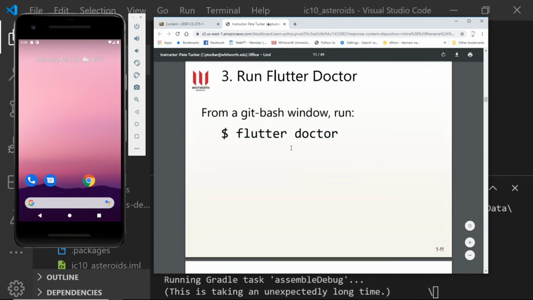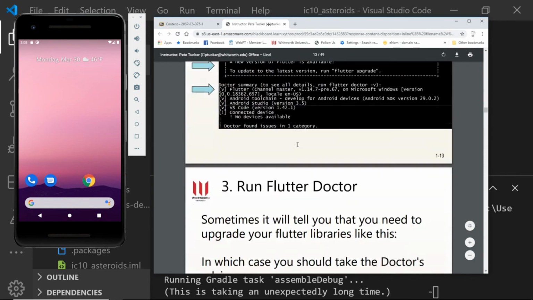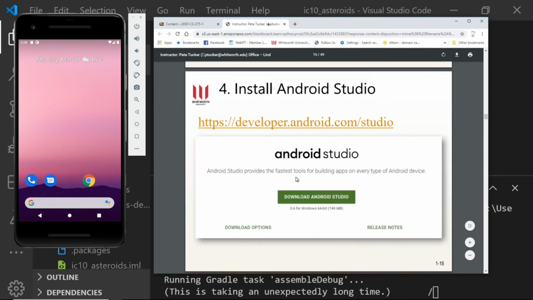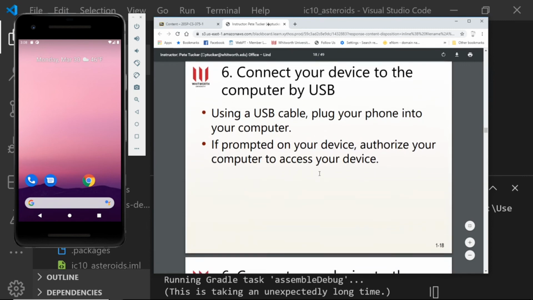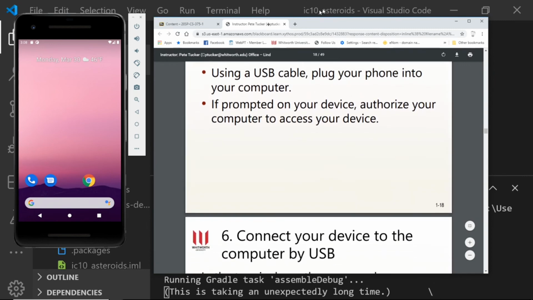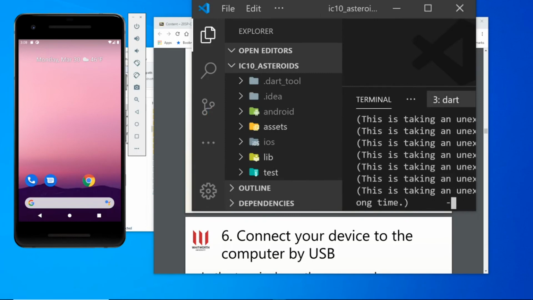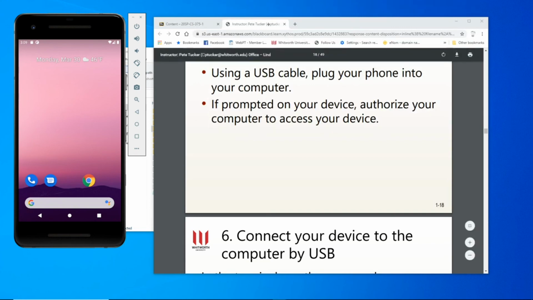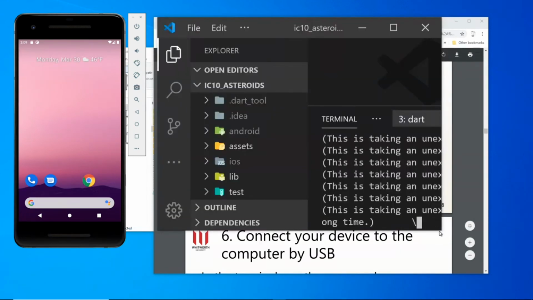And then you do Flutter Doctor, and then it'll tell you to download the SDK. You can do the Flutter upgrade. You'll install Android Studio, set up your device, and so forth. So that's pretty much the steps that you're going to go through. Would you still want the video of going through those steps, or is that going to be sufficient? I'm not sure who asked the question.